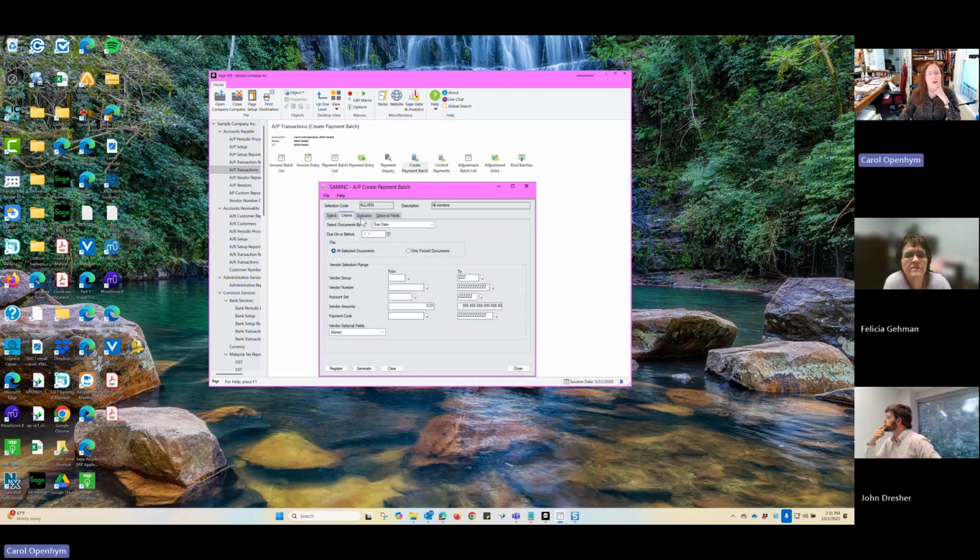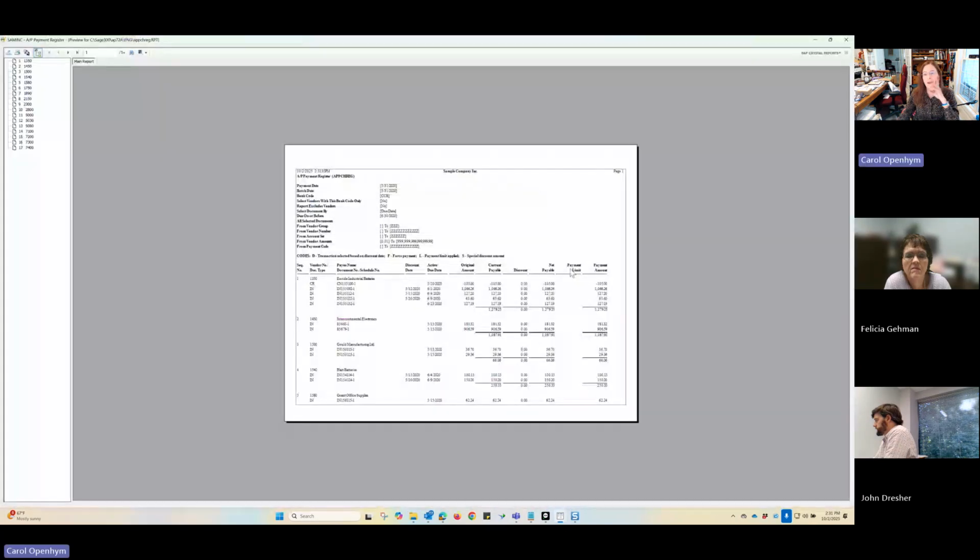And then you click on criteria. You have to fill this in. Select by due date. You can say due on or before. And if you're paying everything, what you can do is you can push it out. So maybe I'll say 6/30/2020. All selected documents means everything. And then I'm going to click register, and that's going to show me what I'm about to pay. Okay. And there it is.